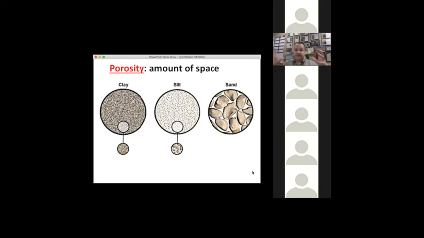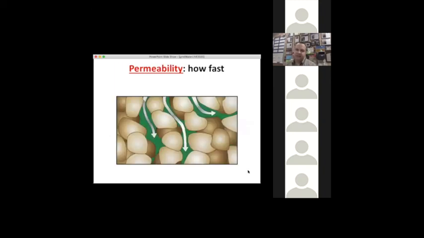Now, if you have a lot of space, like sand, the water can go through fast, much faster. If you only have a little bit of space, the water has to go slower as it soaks in or as we pull it out. That is called permeability. Permeable. How fast the water moves through the spaces in the ground.